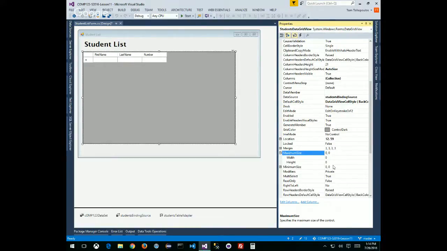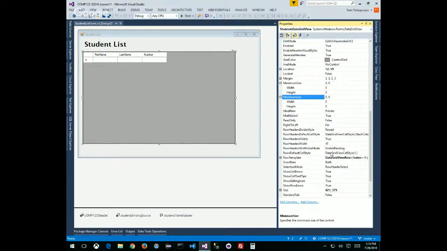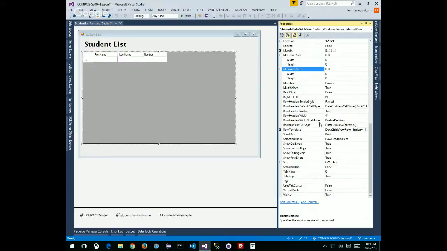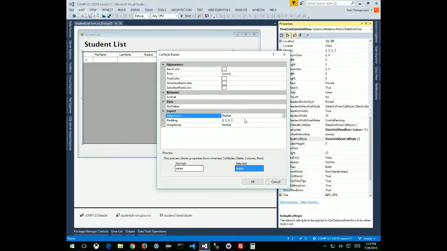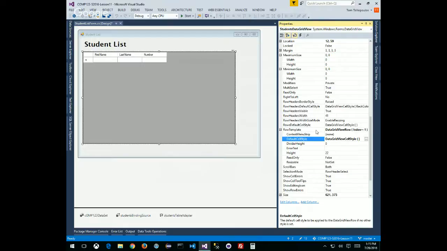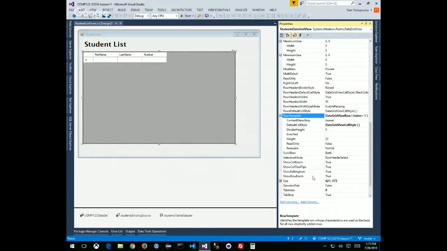I could potentially put a maximum size so I can stop the size from increasing in total, the change of size itself. Here's my row template. And here's the size of my whole grid. Well, my row template has a few things here. And if I click in there, it tells me things like, do I have a context menu strip? My default cell style is this one. I can always go back in there, and we've already seen this before. Here's our default cell style, right? Here's my row template itself, right? Data grid view, index -1. Error text, scroll bars, cell errors.